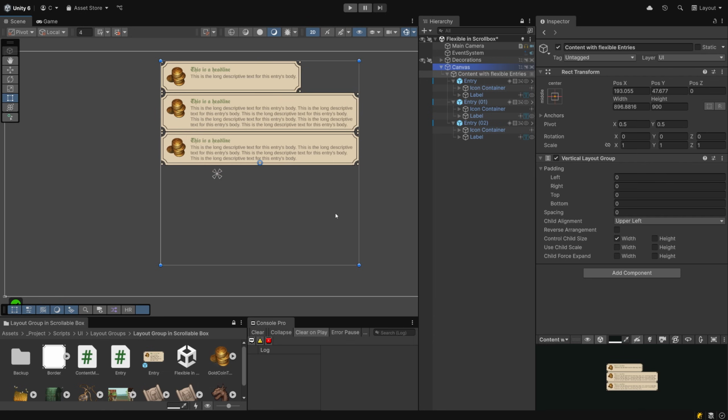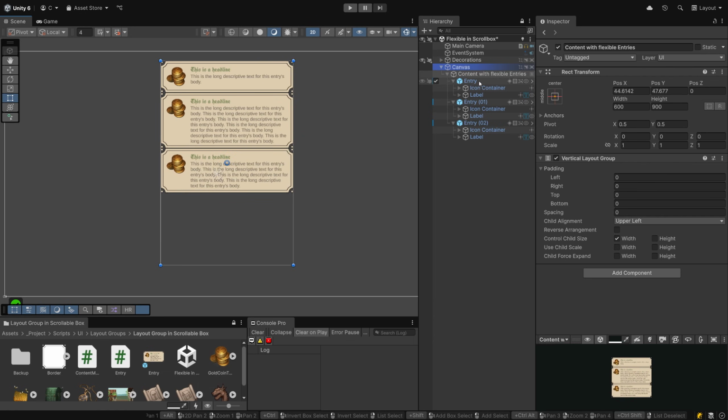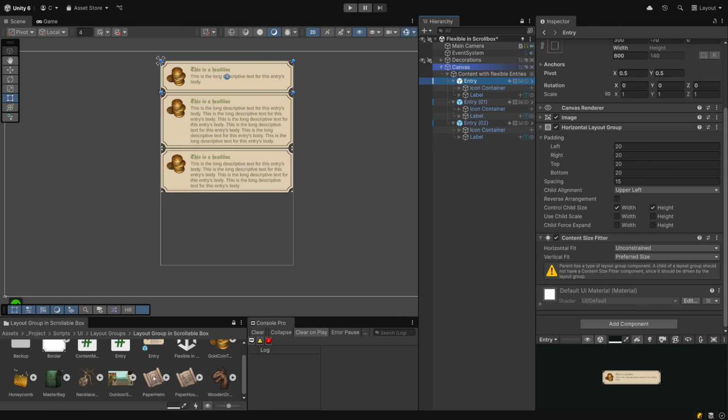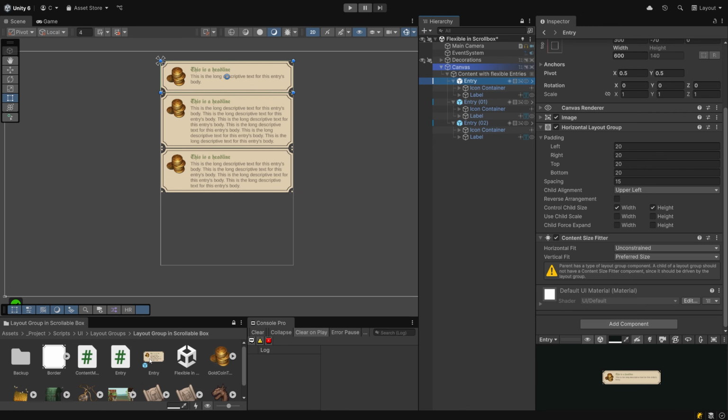Navigate to one of the child entries. See the warning on the content size filter? You will get this every time you add this component to a child object inside the layout hierarchy. This really is only to be used at the top of it, and if you keep this on child elements, there is a very, very high chance your layout will break once you fill it with content at runtime.